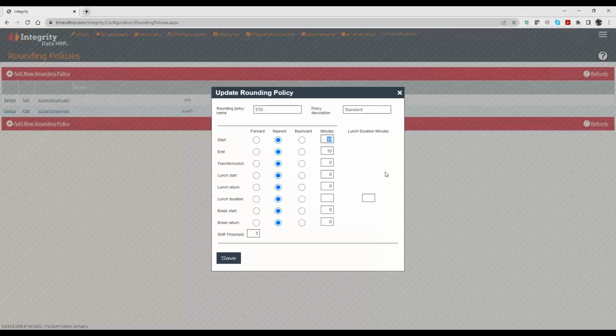I say move their time. I don't mean that literally. It's simply going to start calculating their time from 10 after 9. The shift threshold is usually a low number down here. Now, you can set up rounding based on when they transfer or change, switch departments, their lunch duration, breaks. But normally the start and end is what we're rounding our times to and from. And that's normally going to be 15 and 15 here for quarter-hour rounding.